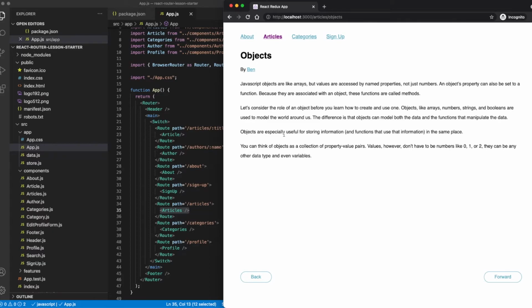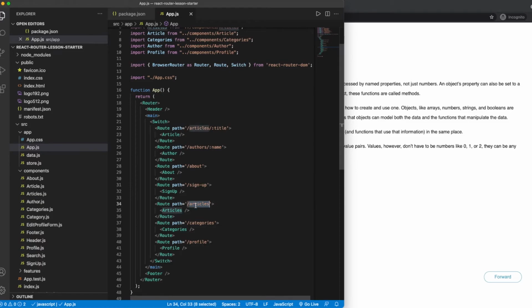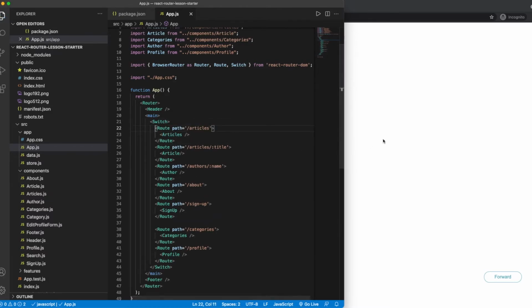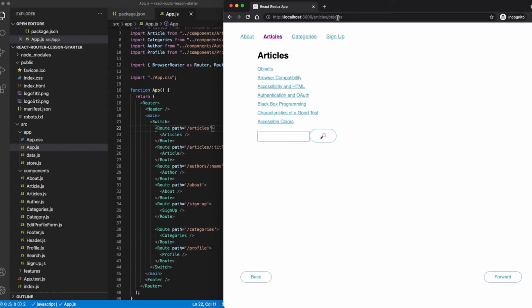Now we have to remember, when we're using switches, the very first path that matches will be the component that renders. So if I were to render my articles component before my article component, then we'd run into a very different situation. Instead, no matter what this path is, if it begins with /articles, then this articles component will render, and we'll never be able to see the individual article.